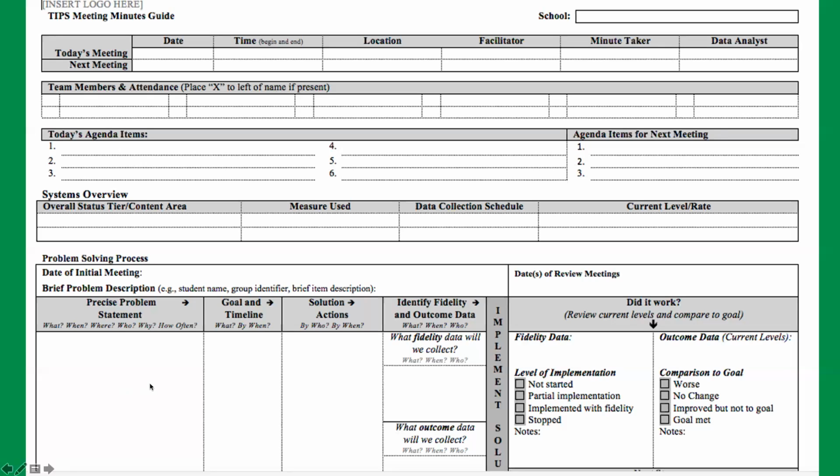So when we meet as a team and my minute taker connects to a projection so we can all see this meeting minute form, we see right there, there's the problem behavior we need to work on. That's what we need to develop an action plan around. So as a data analyst, it's already on there. I gave it to my minute taker ahead of time. I'm now guiding a discussion with you guys around what's going on in the playground.